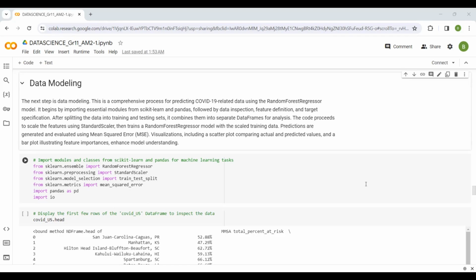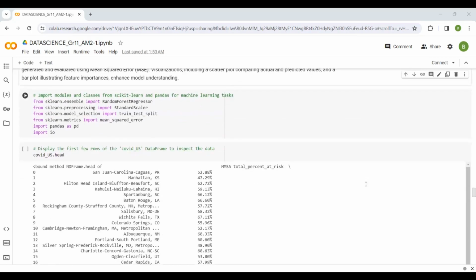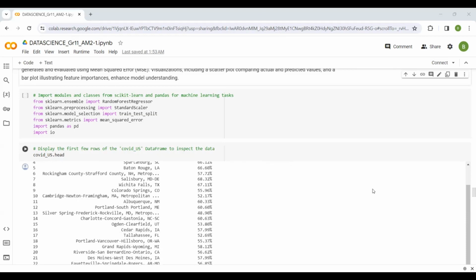The code proceeds to scale the features using standard scaler, then trains a random forest regressor model with the scaled training data. Predictions are generated and evaluated using mean squared error, also known as MSE, with visualizations including a scatter plot comparing actual and predicted values, and a bar plot illustrating feature importances, to enhance model understanding. For the first step, import modules and classes from scikit-learn and pandas for machine learning tasks. Then, display the first few rows of the COVID_US data frame to inspect the data.